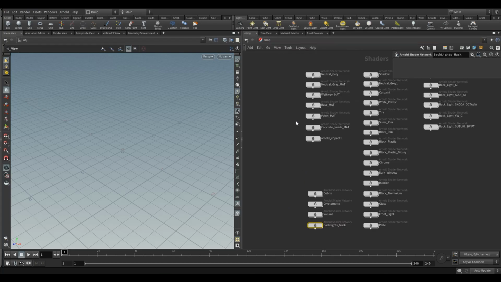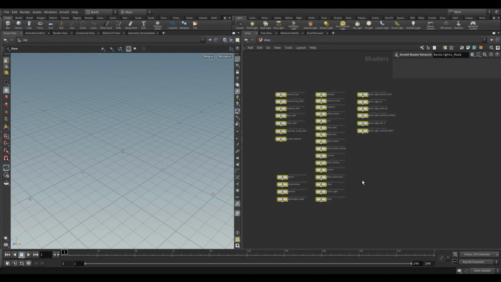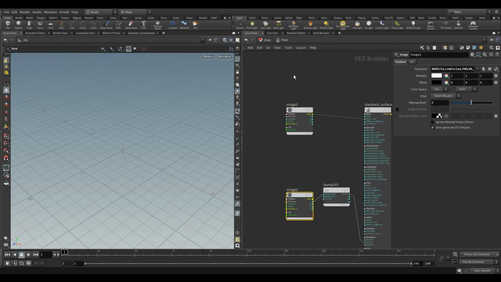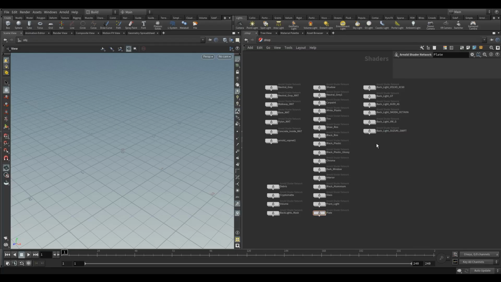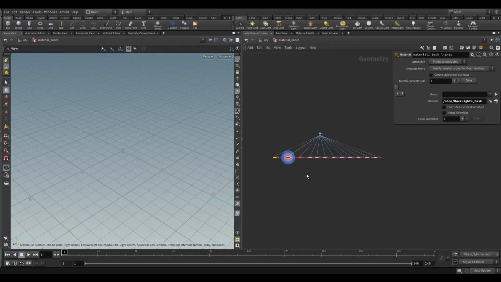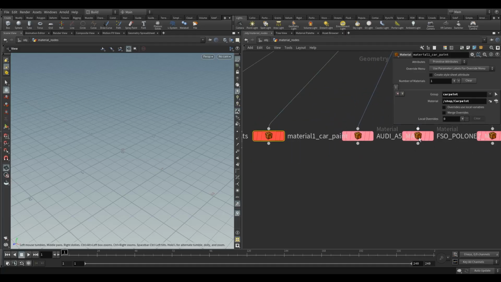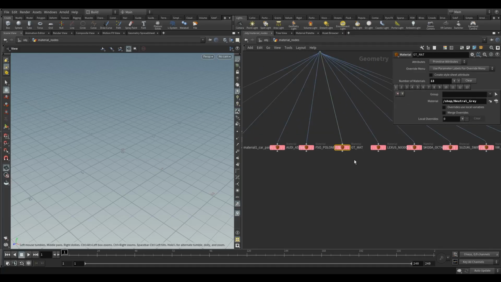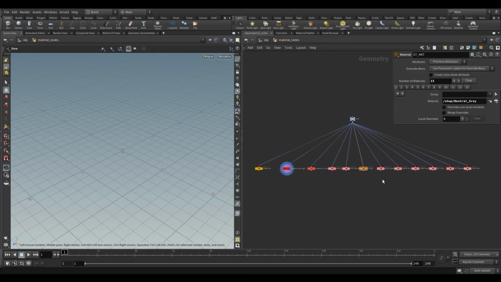In the shop context, we can see we've got all our Arnold materials set up. Nothing too complex, but it's handy to send these over because obviously there's a lot of them. And for things like, maybe on the plate here, you can see we've got textures set up, so it'll take a while to do all of this. And then here, the material nodes, we've got these material nodes for connecting up the materials to the geometry, creating that shop material path.